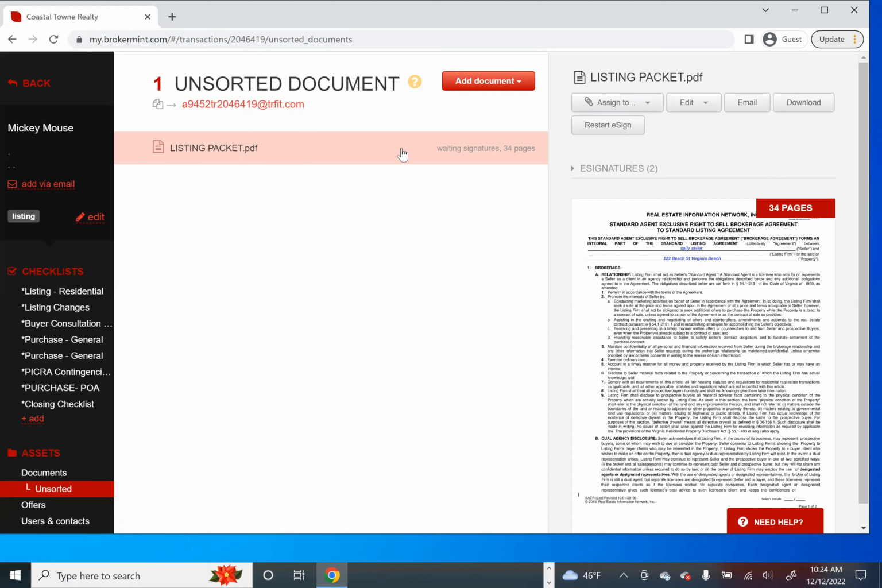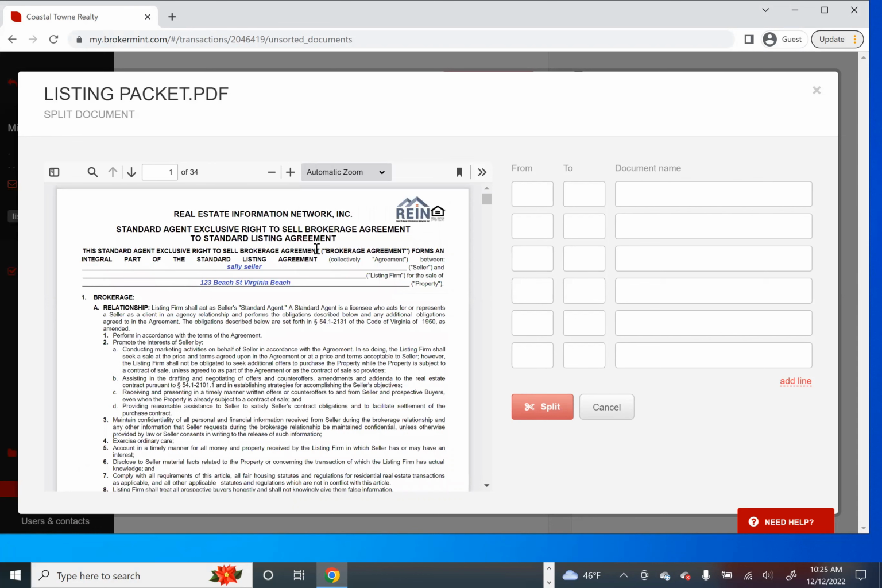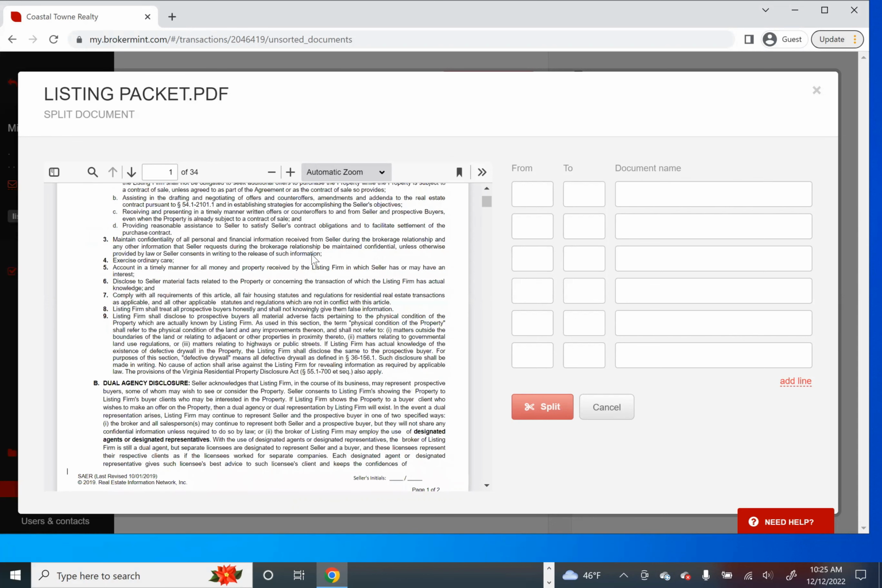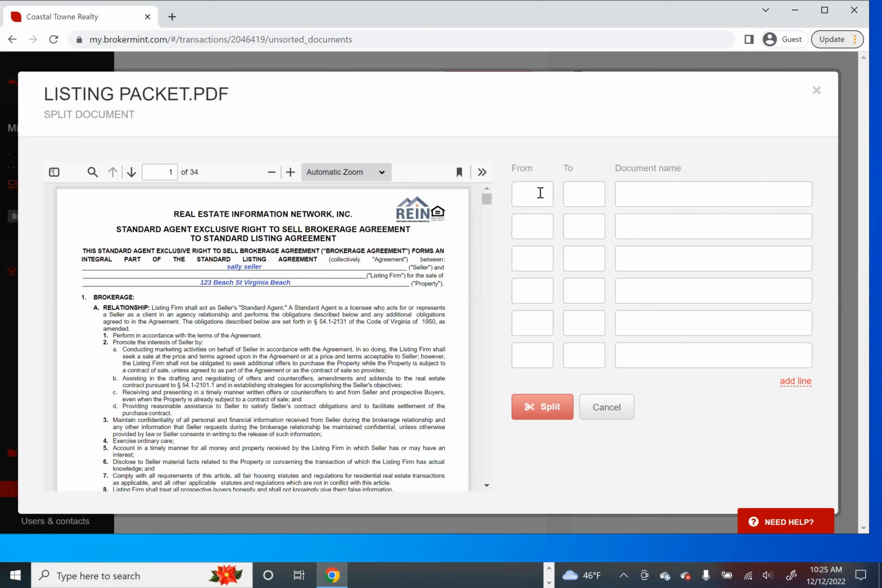Then your documents are here in the window. So you look and figure out what your first one is, and that is the SAER, and it's 2 pages. So you're going to come over here on the right, do page 1 to page 2, and then start typing part of the name. So this is exclusive right to represent.